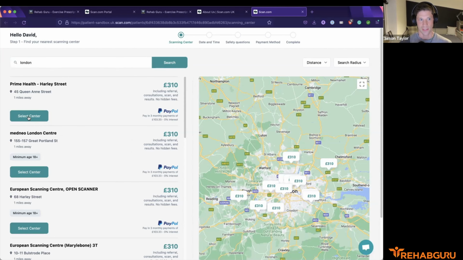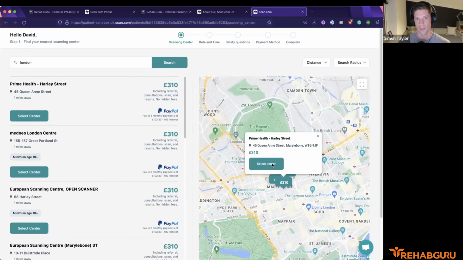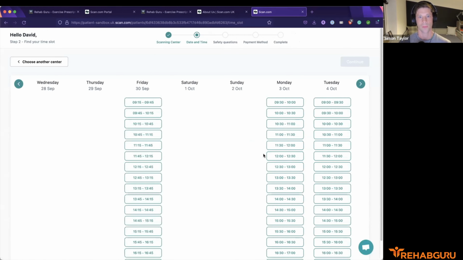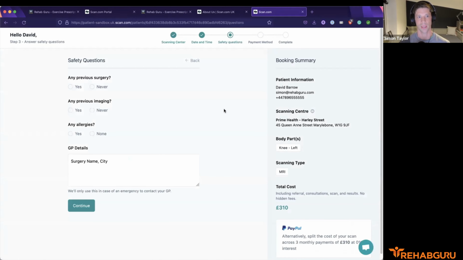So you select your center and then select that on the map. Then you can choose when you want to go for your scan. Oh, sorry, the patient will be choosing when they want to go for their scan. This is just an example of how quickly this could be performed. We've got scan availability on Friday, so then you can select the time that the patient would like to have their scan.